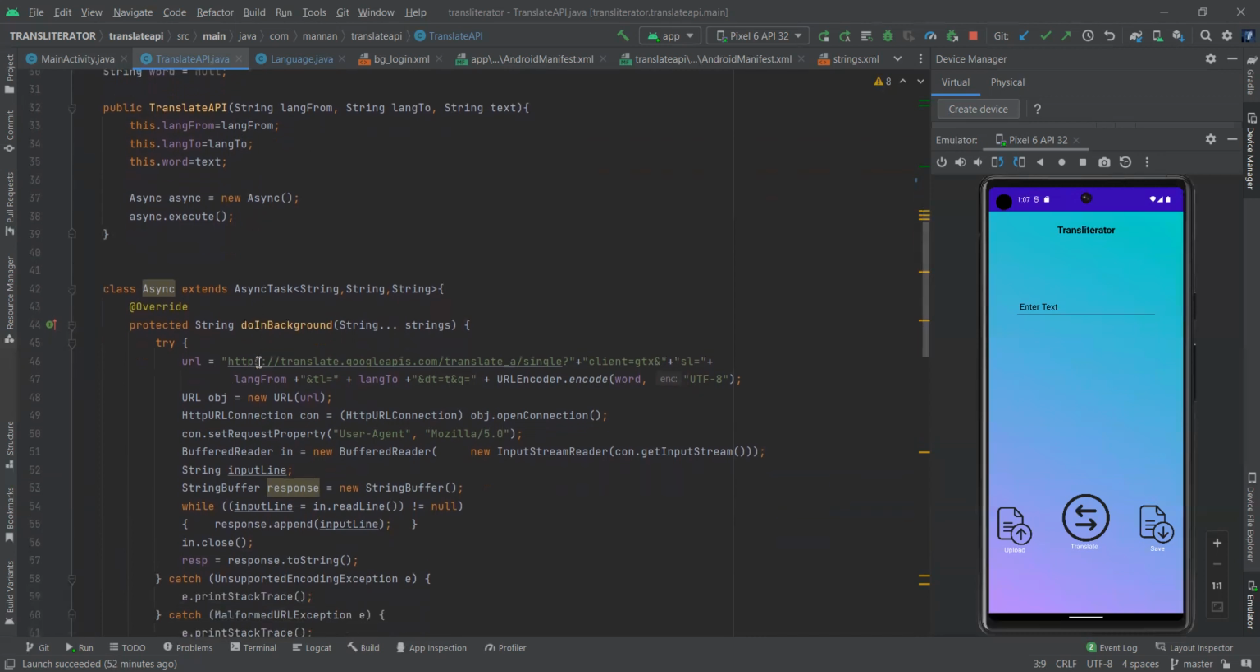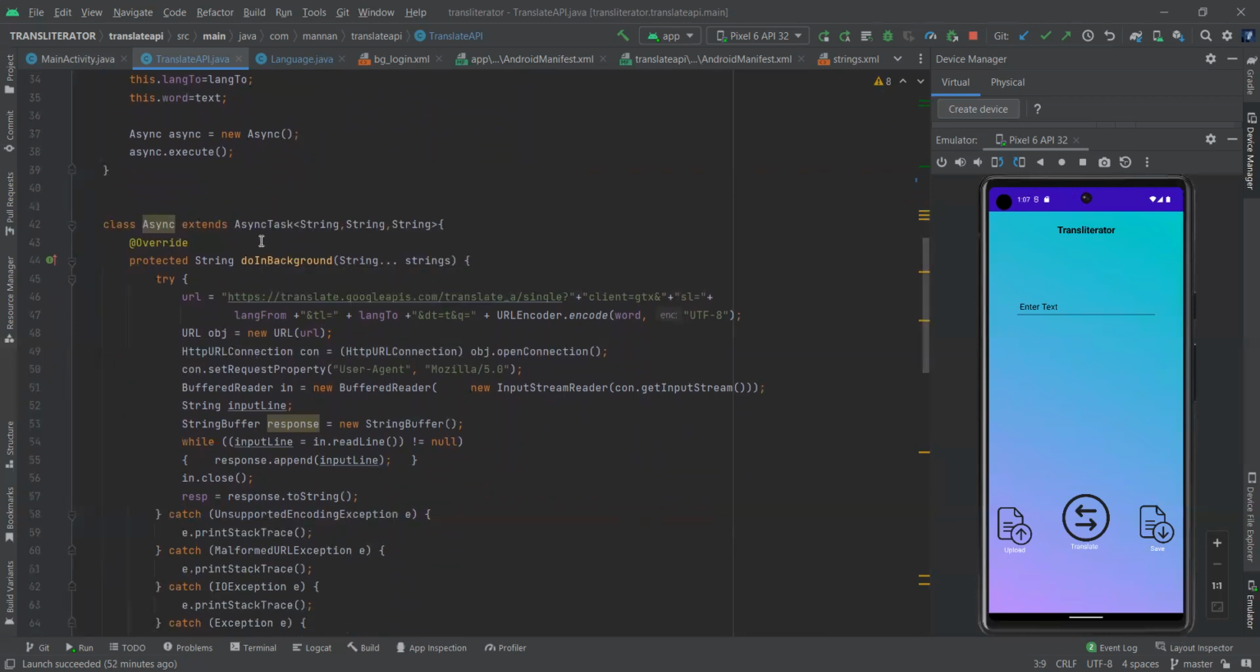So we have the inner class, that is async. This is an inner class that extends async task. It is responsible for performing the actual translation in the background thread. And next is do in background. This method executes the translation task in a background thread. It makes an HTTP request to the Google Translate API, processes the response and stores the result in the RESP variable.